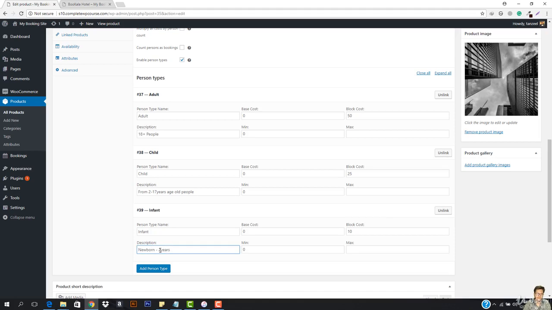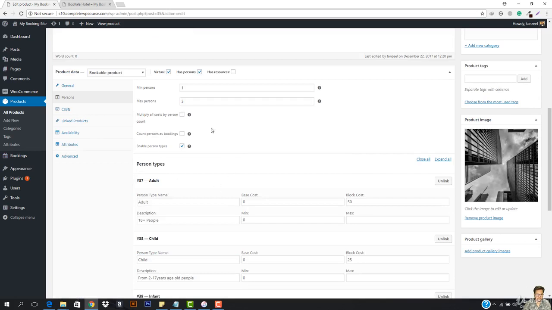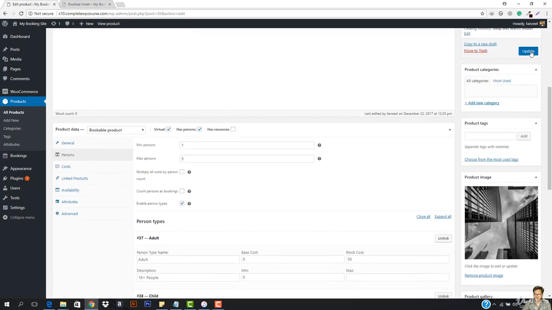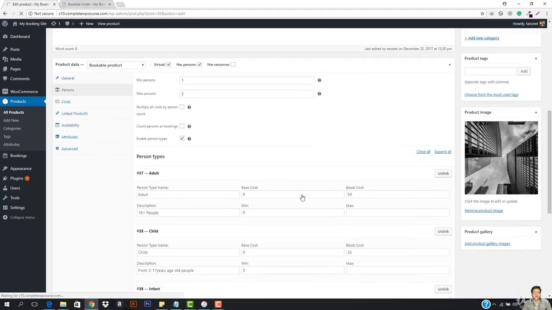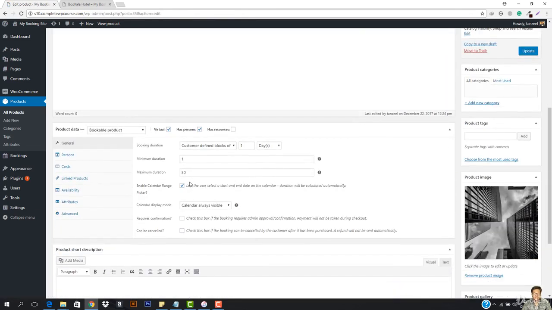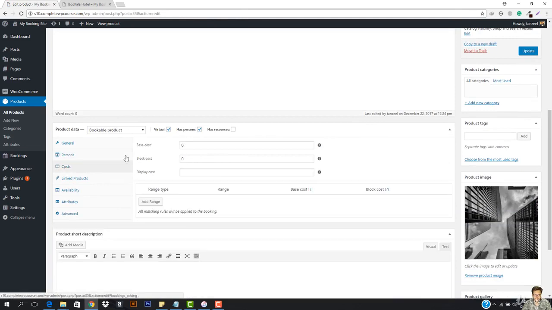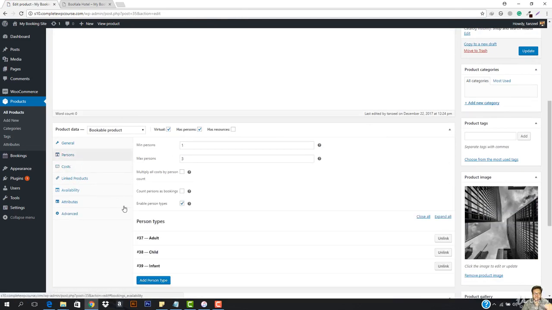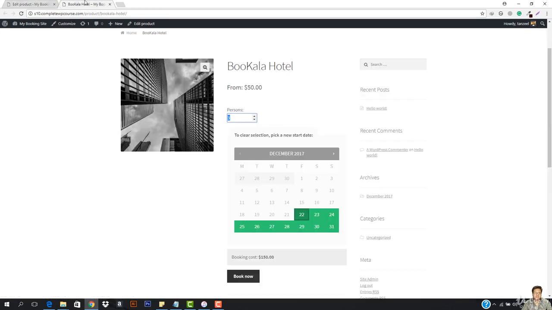Okay, and now I'm going to hit update right now. So you can see that we are charging them on the basis of this person type only. Okay, we're not charging them on the cost. The cost is 0 by default. Okay, as the person count increases, the price will increase, the cost will be the same. Okay, let's come here and refresh this page.